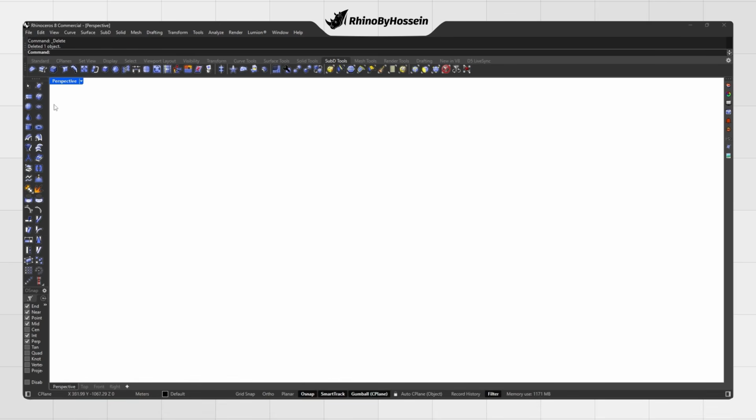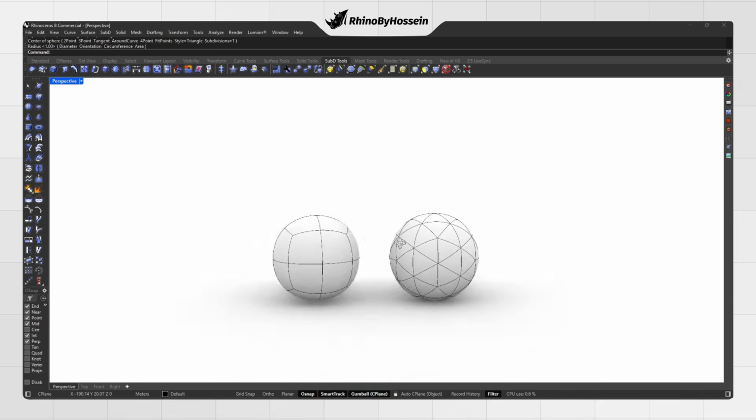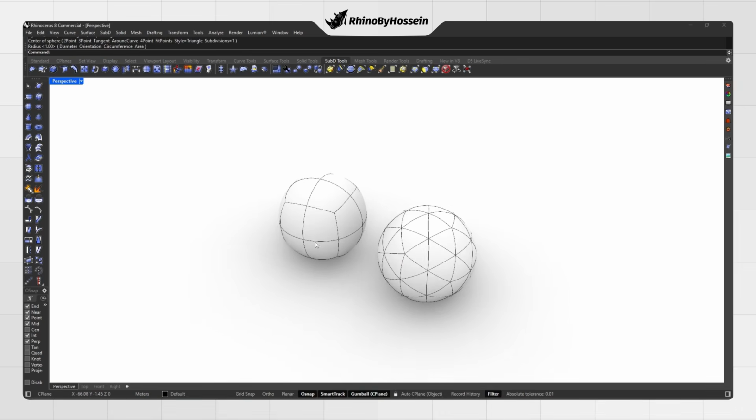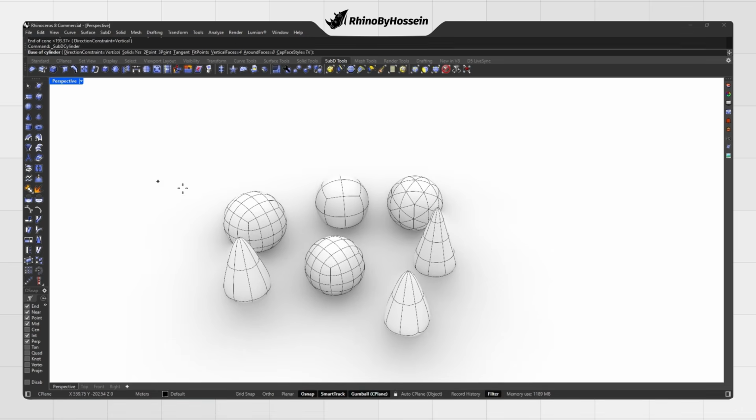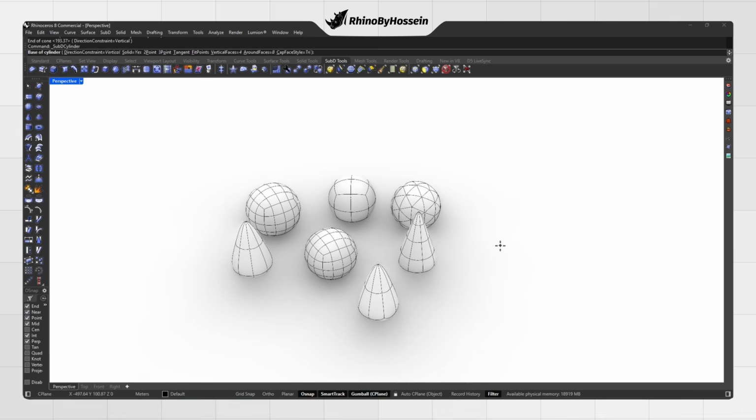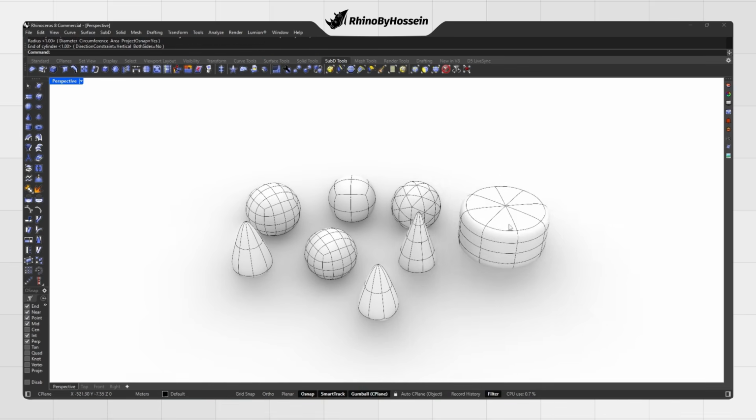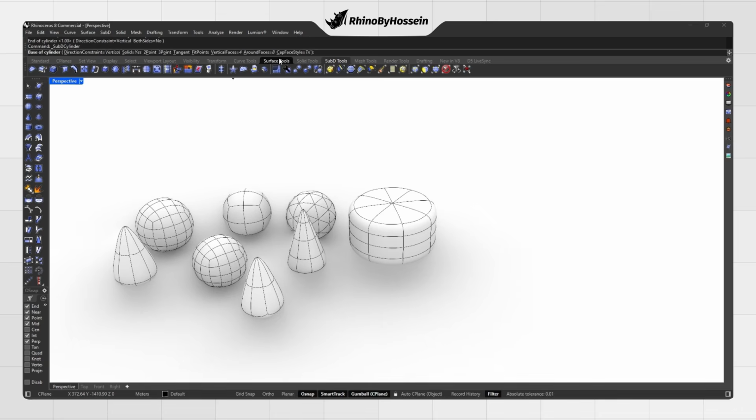The next primitive is sphere SubD. This creates a SubD sphere. At first glance, it may look like a standard sphere, but if you display the control cage, you'll notice that its topology is specifically designed for SubD workflows, allowing smooth and predictable deformation. This primitive is commonly used for organic forms, character heads, or any spherical shapes. The next command is cylinder SubD. This creates a SubD cylinder. Here, you can define the radius, height, and the number of subdivisions around the cylinder and along its height.